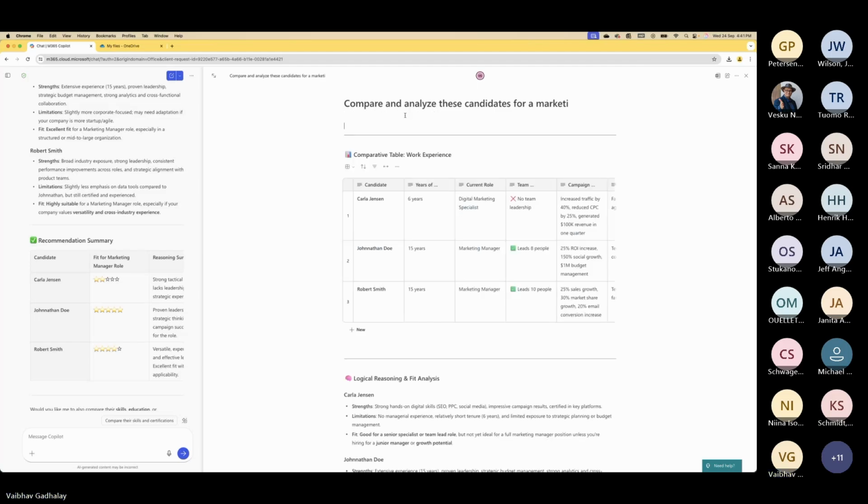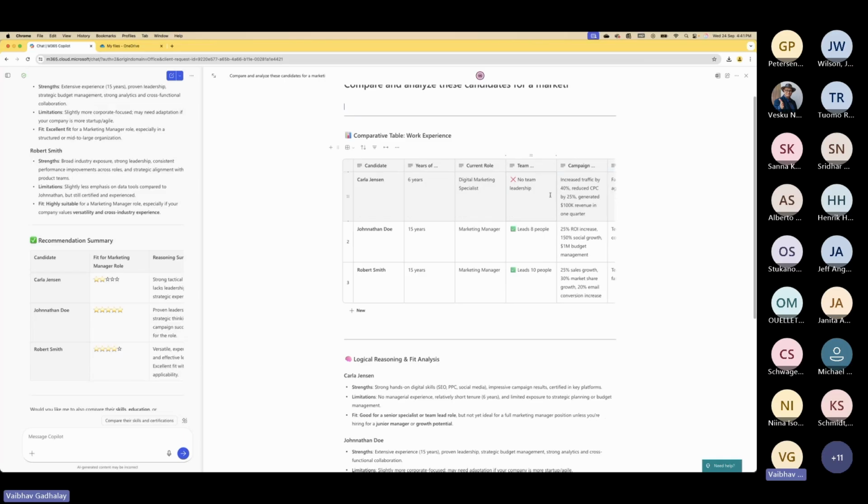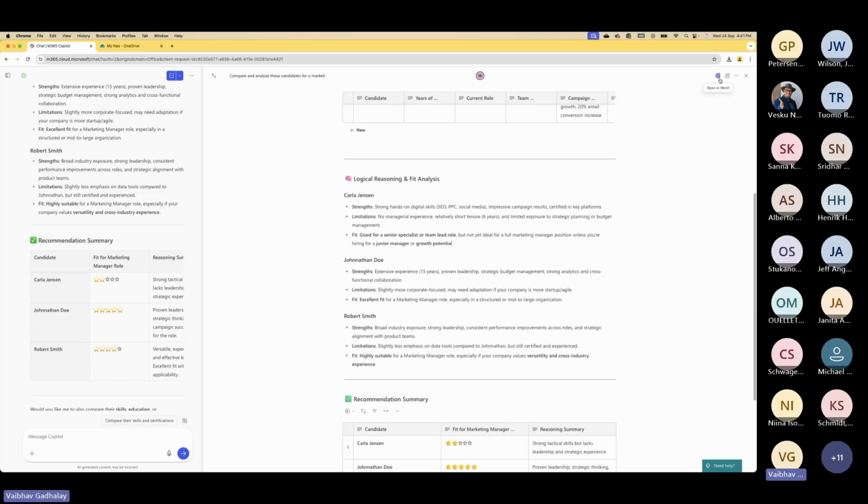And this is something called a Copilot Page, right? So this allows you to export this directly into Word. This allows you to share this with your colleagues.